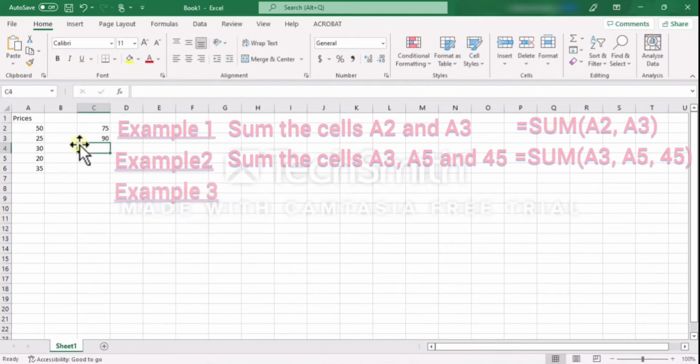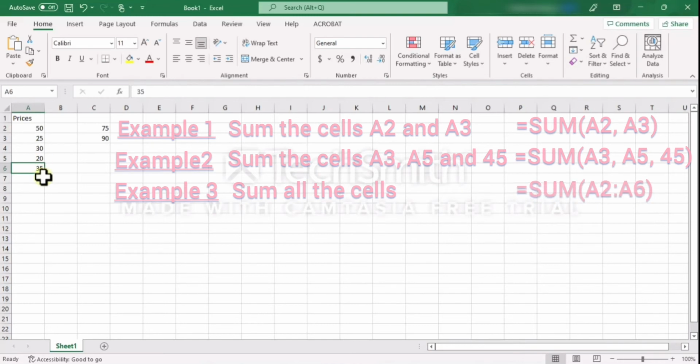If we want to calculate the sum of all these figures, select the cell, give equal sign and function name, and select the range of cells.